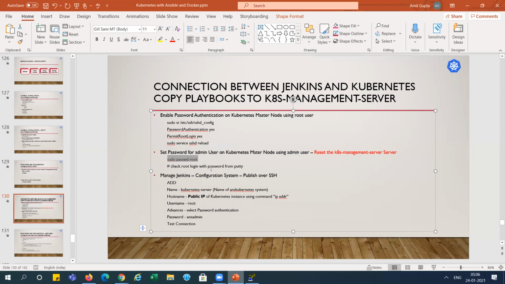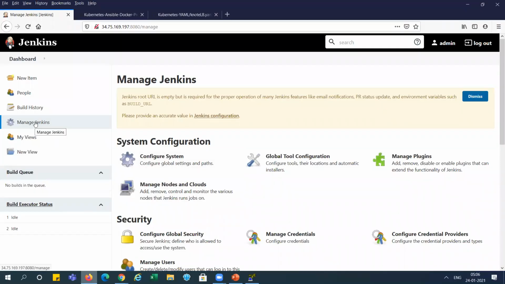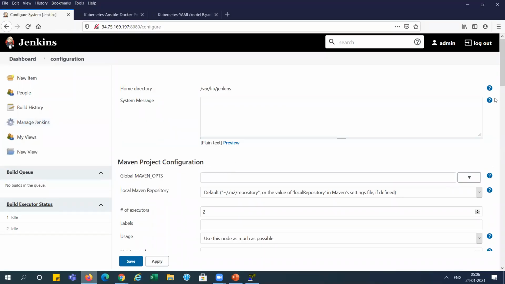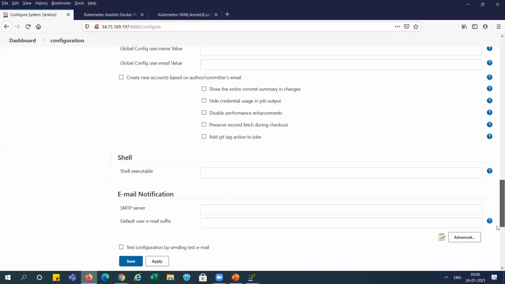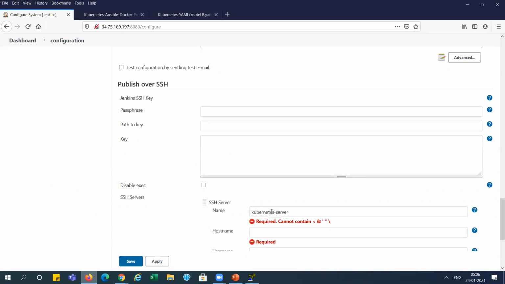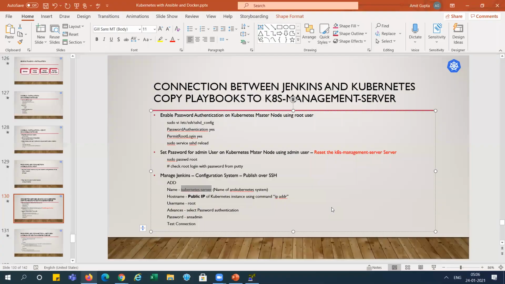And now we need to go over to the Jenkins side. Jenkins is already running. We have already managed Jenkins, you can see here, and configure system. We are going here and we will use Publish over SSH, and we will create one connection over here with Kubernetes. We are adding the Kubernetes server, and you can see the public IP of the Kubernetes server.